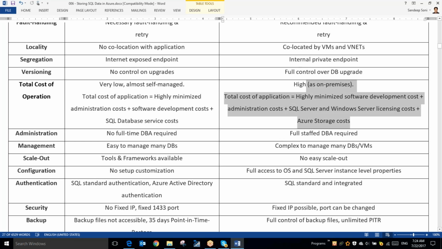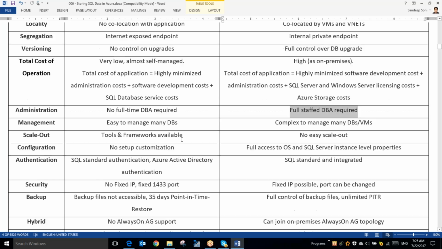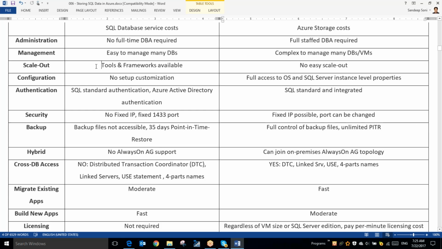This is comparatively costly. No full DBA needed; easy to manage. Here, complex management, though tools and frameworks are available. No easy scale out option here, whereas there, just a few clicks and you can scale out. No setup customization: you have absolutely no control on installation. It's all ready made there.